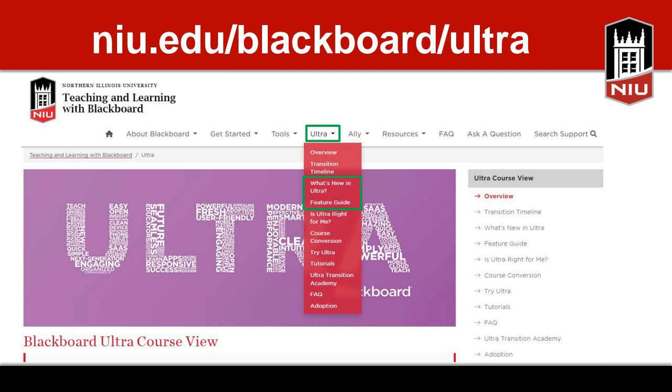But that, and then there's this feature guide, which does a side-by-side comparison of original features and Ultra features, just so you can make sure that any features that you use a lot are there in Ultra. If they're not there, you're going to need to figure out a workaround, or it may have an indication that it's being developed, it's just not ready yet. So that's where you find that.